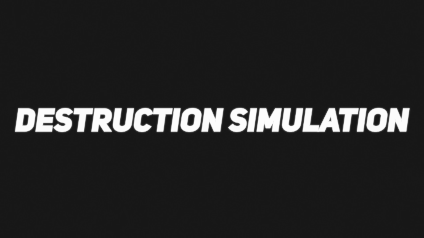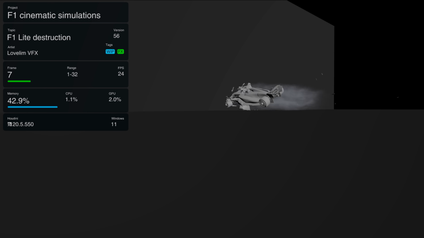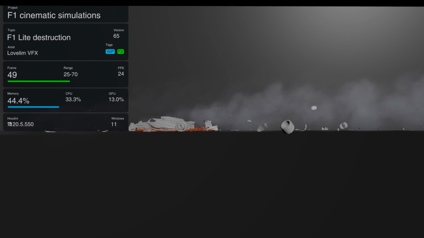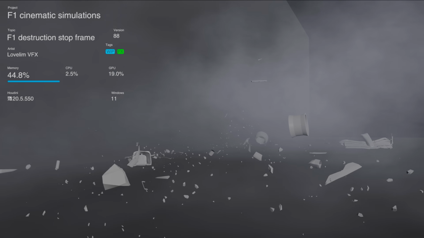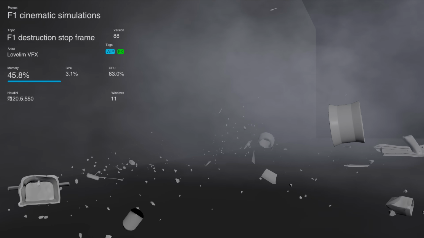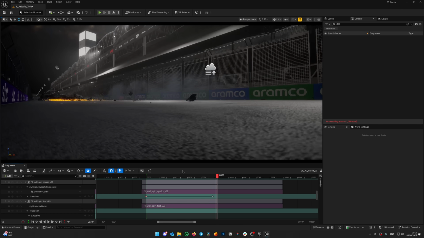Let's talk about destruction simulation. To be honest, nothing much here. I've made camera animation, sent the scene with the camera and the car model to my colleague Julian, who crashed it in Houdini, exported the crash to me, and also some smoke VDBs. I slapped that into the scene with sparks, smoke, and all that good debris stuff.